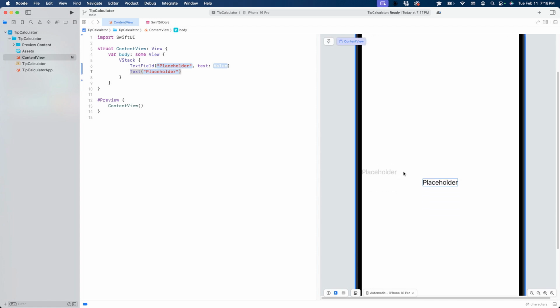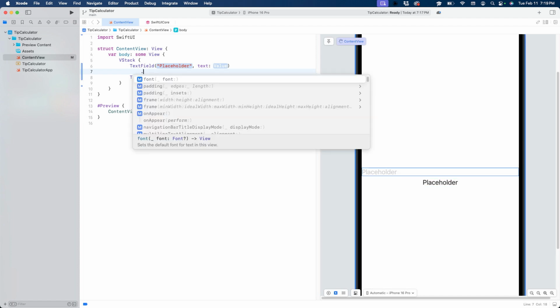So one, to me, this doesn't look like a text field. As a user, I wouldn't know that I can put some text here, especially if it's not highlighted like this. So how can we, first of all, make this look a little bit more like a text field? We can add what's called a view wrapper. So let's add a view wrapper, and we'll talk about what that means.